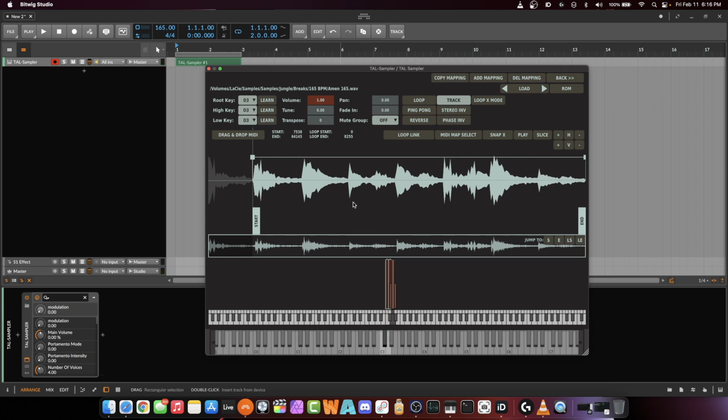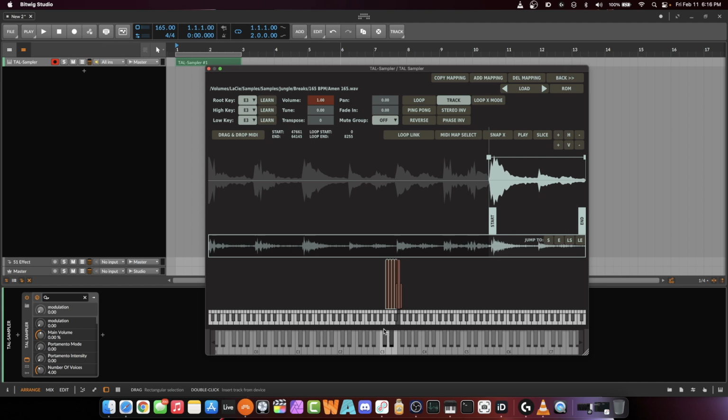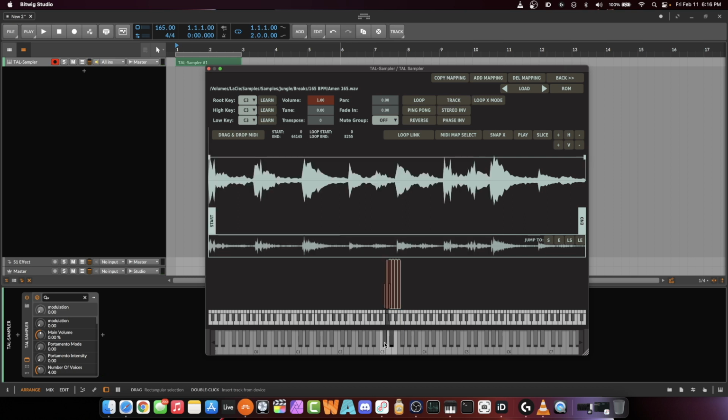Then we go to copy mapping. And then we drag that start point a little further. Do it again, copy mapping. Maybe we drag that one a little further out. Copy mapping, drag this one a little further out. Cool. So we have the same sample. We haven't duplicated the sample. We've just simply mapped different start points of that sample to different keys here. So we have 1, 2, 3, 4, 5 keys that start the Amen break from different parts.